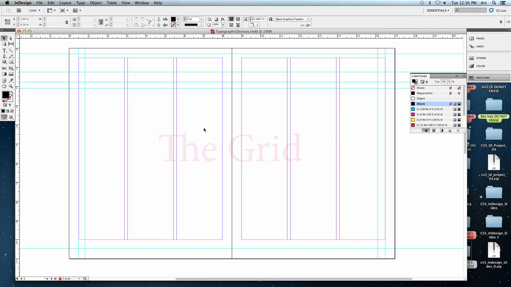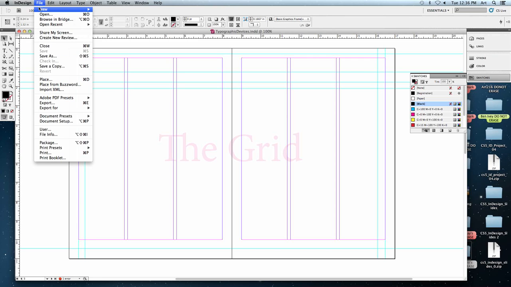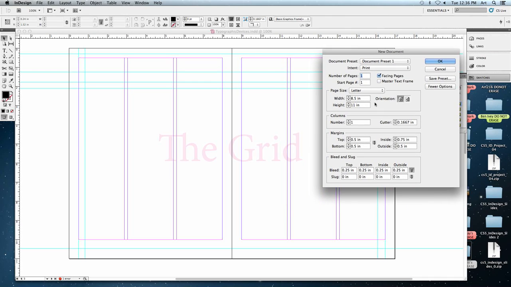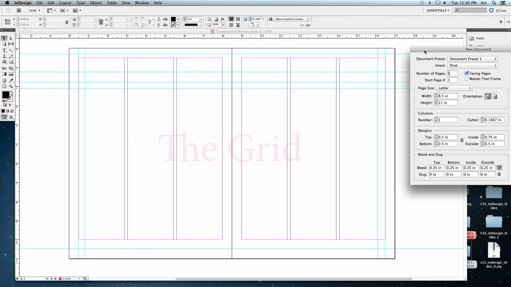Whenever you create a new document, especially in InDesign, so if you go to File and New Document, the first portion of a grid is setting up your margins or setting up your columns. All the grid allows you to do is it gives you the space, it defines the space where everything goes in. Think of it as kind of like laying the foundation for a house.